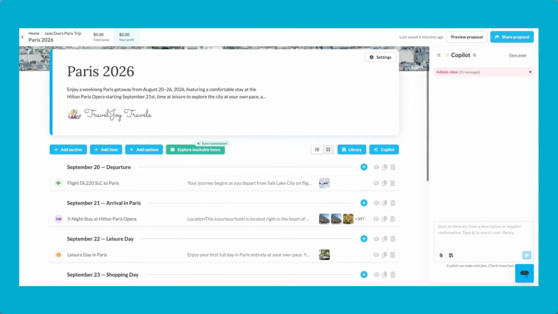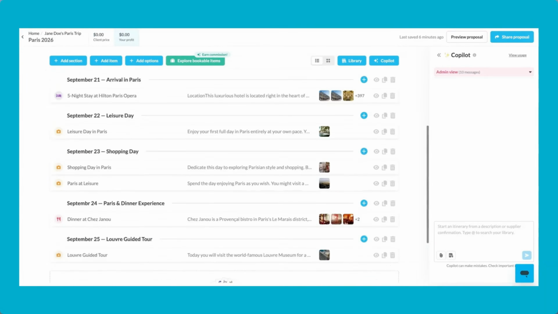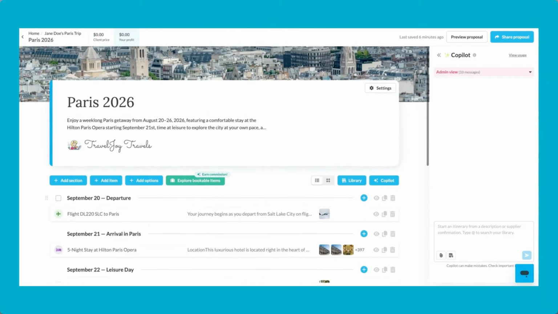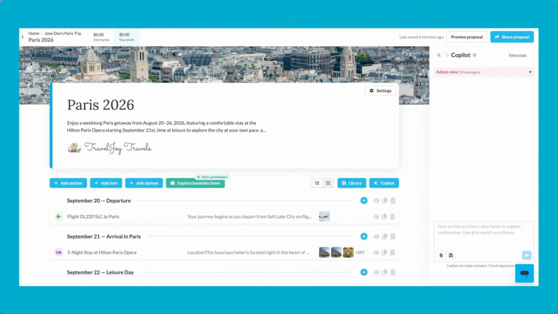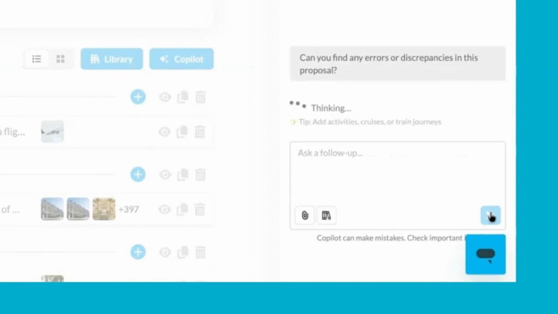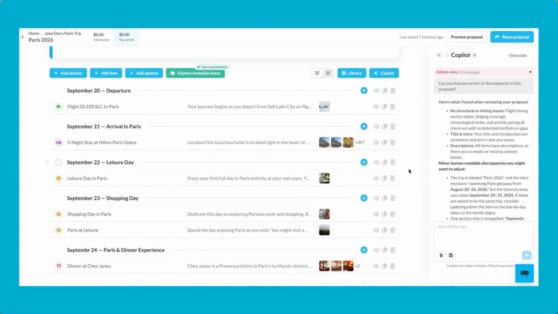So we're looking at a proposal I created for my client Jane for Paris in the fall. I think this looks pretty good. I'm going to send it off to Jane for approval, but before I do that, I'm going to utilize Copilot to check for any mistakes like typos or errors. I'm going to head over to Copilot on the right-hand side and ask it to find any errors or discrepancies within this proposal.